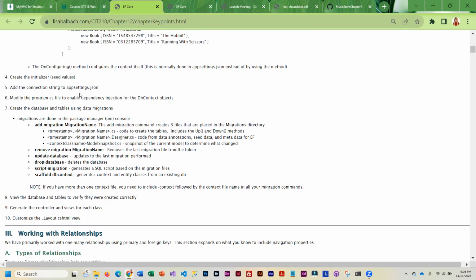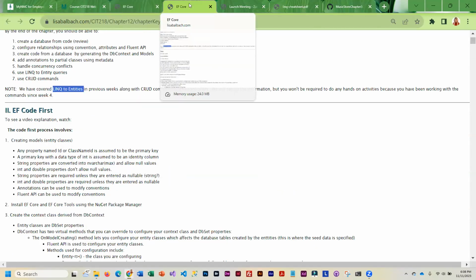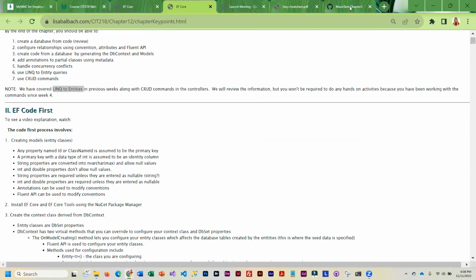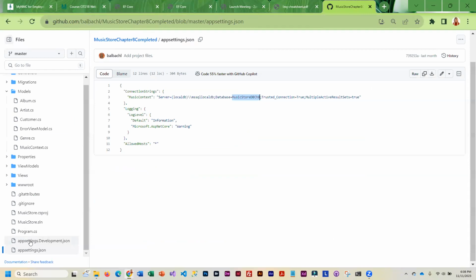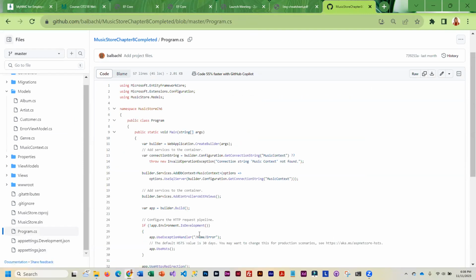After you set up appsettings, then you're going to go into Program.cs and you have to enable dependency injection for your DbContext. That usually is a very long line of code, and it'll go above builder.Services.AddControllersWithViews. You're going to put it above that.